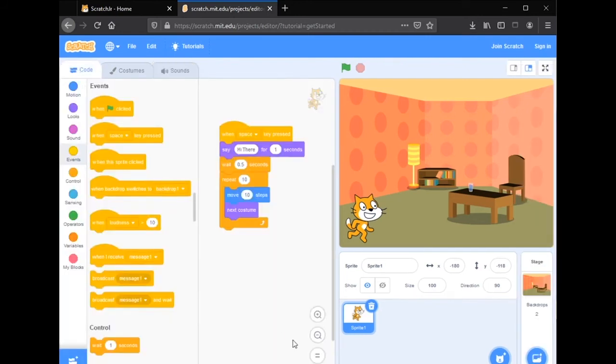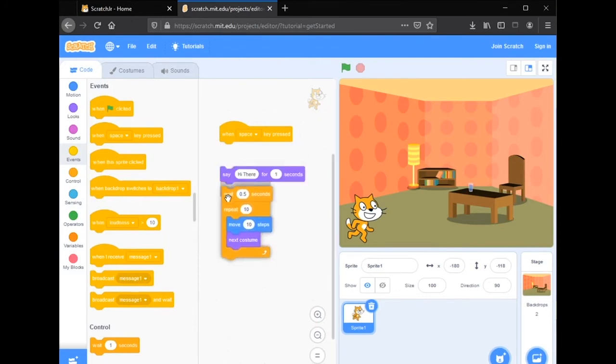So back to our code, if we wanted to put this sound in, we can actually pull it and separate. You notice I took the first one that I wanted away.